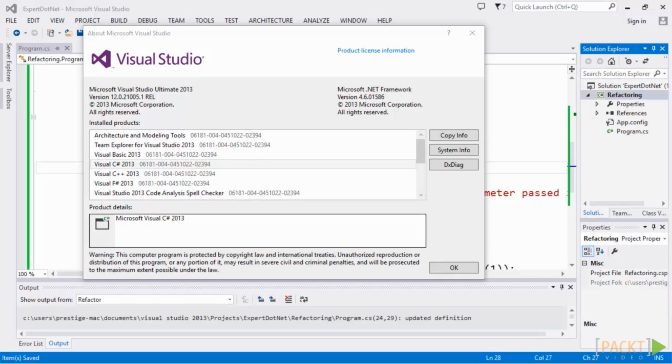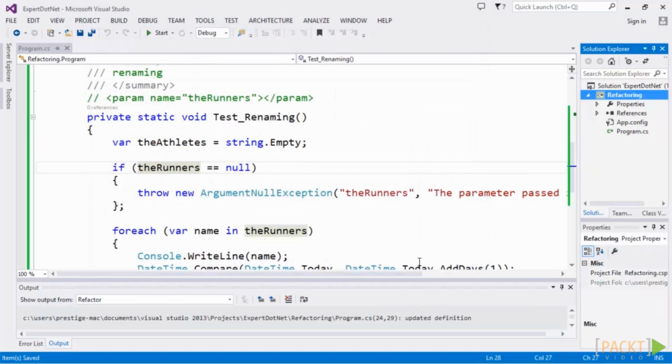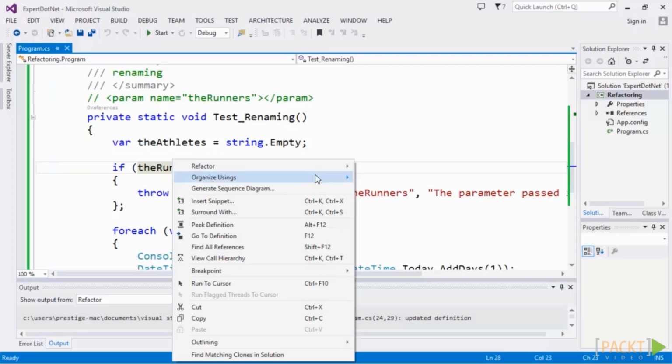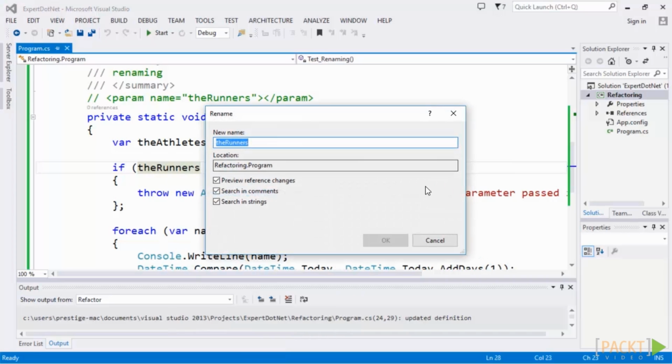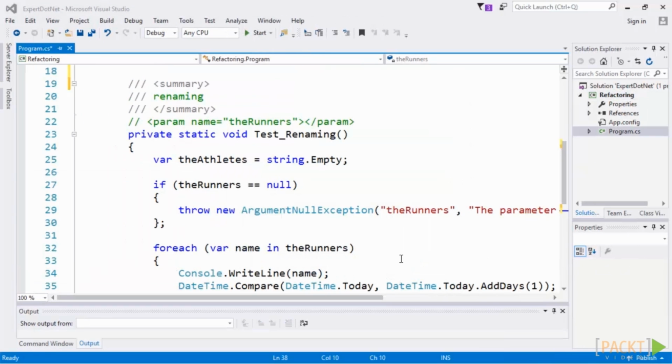In the past, when renaming, you'd have to use a pop-up to handle it. Here I'm in an old copy of Visual Studio 2013. If I wanted to rename a variable, such as the runners, I can right-click and select Refactor and then choose Rename, and this pop-up will show up. Well, in 2015, the pop-up is no more.